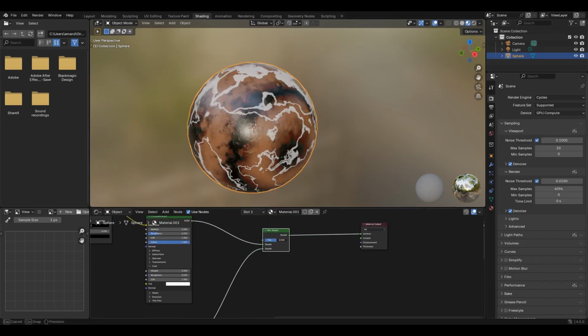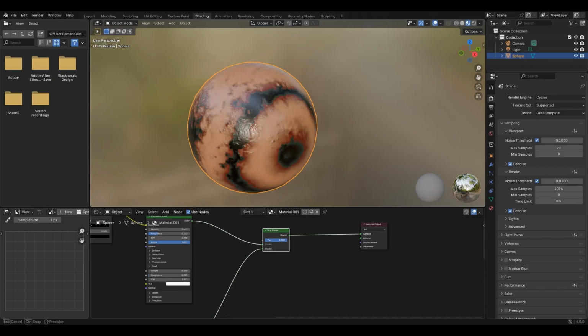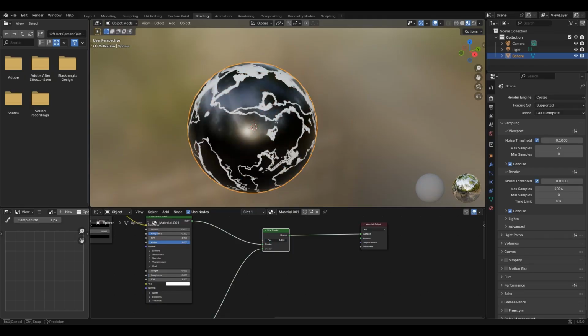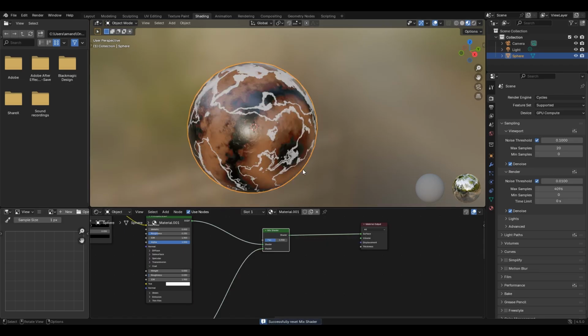If I move the factor all the way to the right, it's the spalted wood texture. And if I move it all the way to the left, it is the Italian marble texture. By default, it is set to 0.5, so it's trying to mix both of them together right now. But let's create some animated texture transitions.